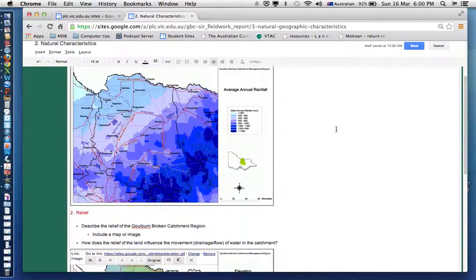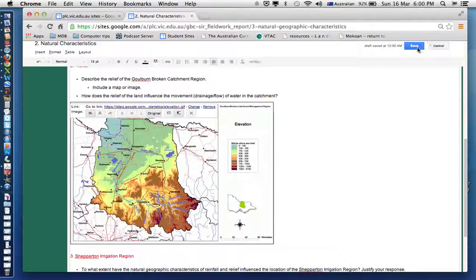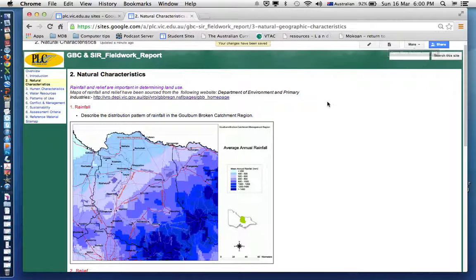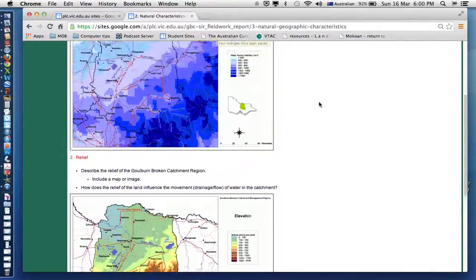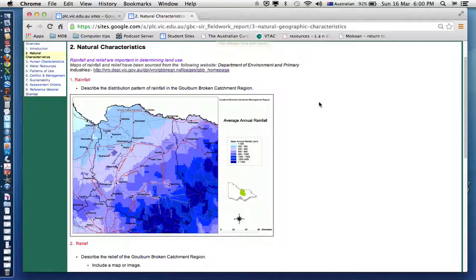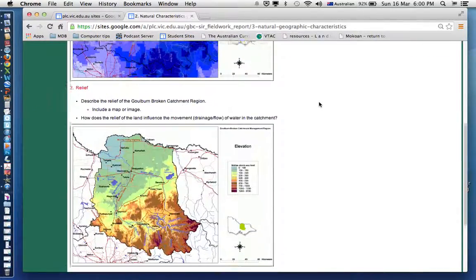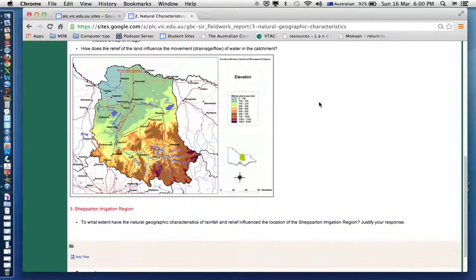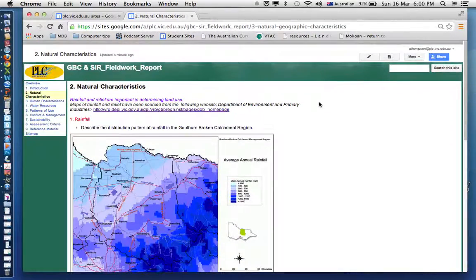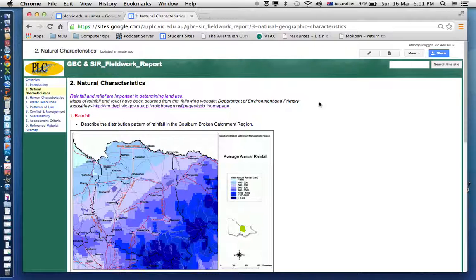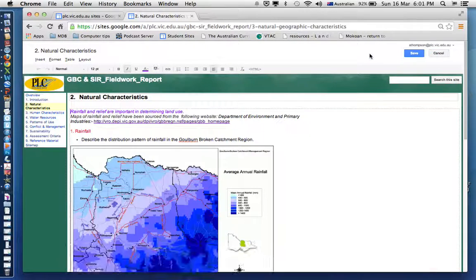So if you are happy with the size of your image, click on Save, and hopefully our image will be saved on the page, and there it is. Okay, now obviously I'd need to put title and source with my images, so I can add that, but I'll do that a bit later. Alright, so they're the fundamentals of editing your page and putting in your responses.